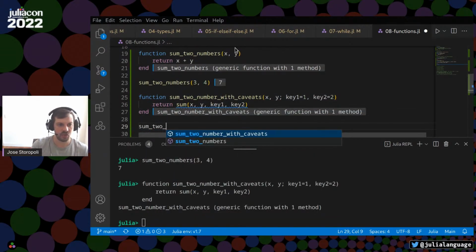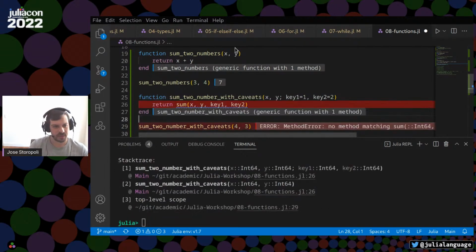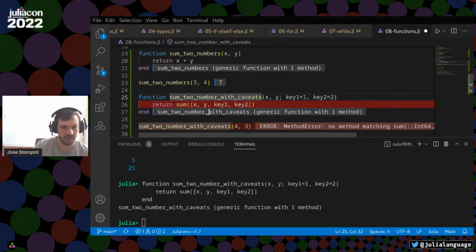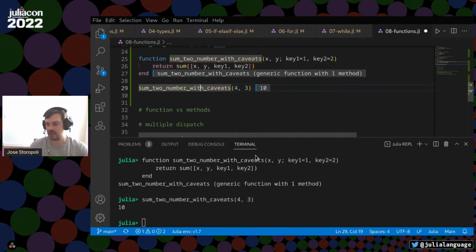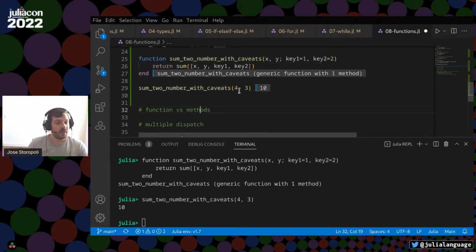So if I do sum 2 numbers with caveats and I pass in 4 and 3, we will probably get back a 10. Oops. Oh, I need to convert those to... It's been a while since... So it's a vector. Okay, so let's do a vector here. There you go. Now it returns a 10. Don't be scared about errors. As you see, I get tons of errors. So as you can see, I just provided the two positional arguments, and if I do not specify the keyword arguments, they will take on the default values.